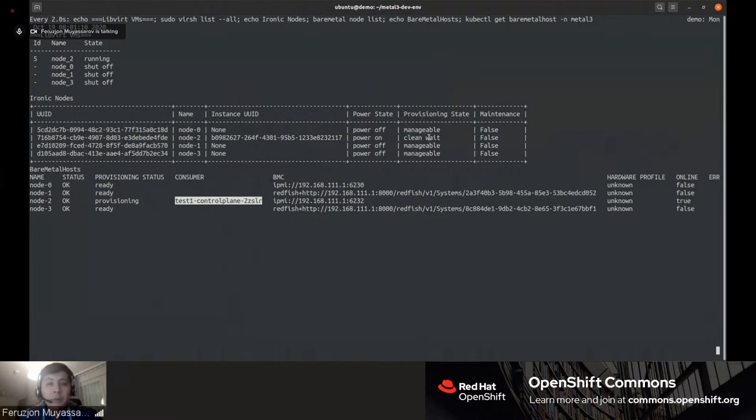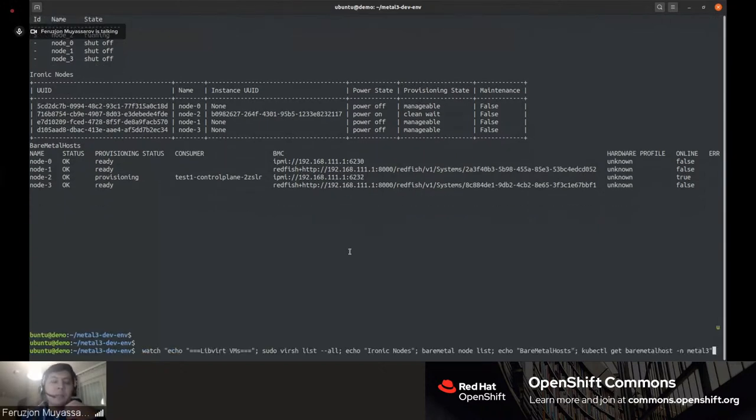And then you can see from the Ironic's perspective that that node is in clean wait state, meaning that it's actually right now doing the cleaning, as Mael earlier mentioned, and it basically wipes out all the disks that are available on that libvirt virtual machine. All right, so this process also will take some time.